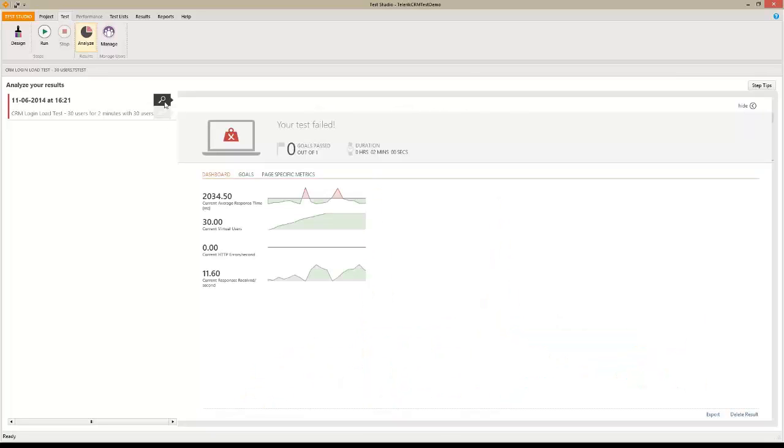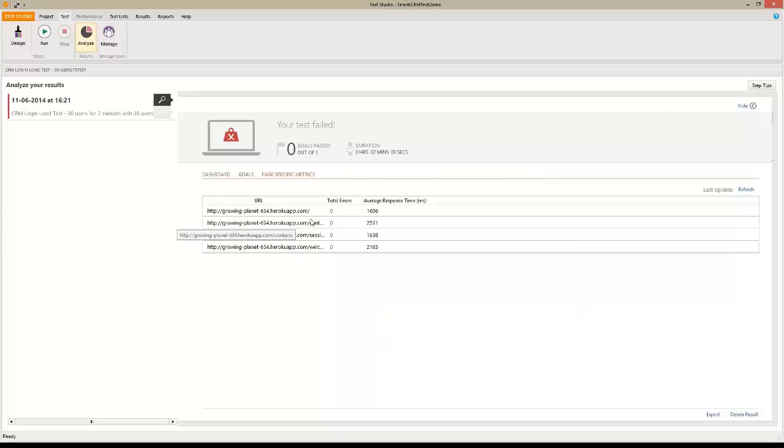Now, in case you wanted to export all of this data or get page-specific metrics, you can actually go in here and see what the page URL was and what the average response time was in here.